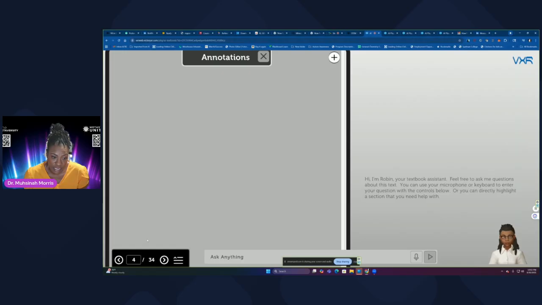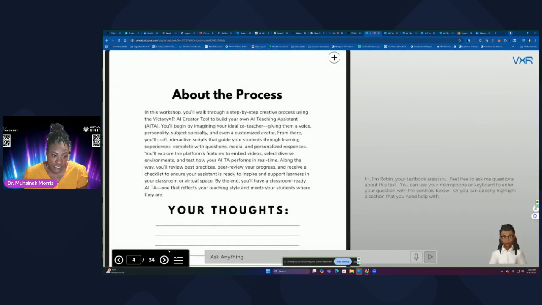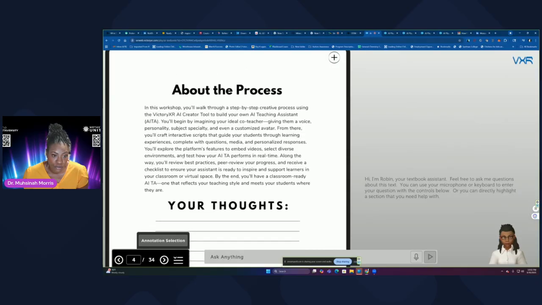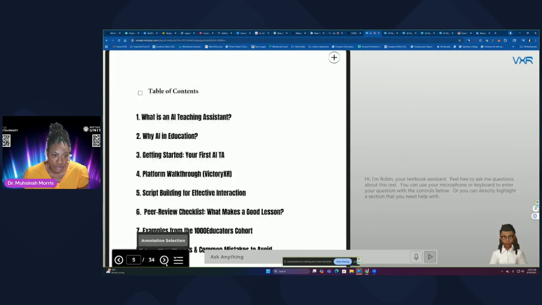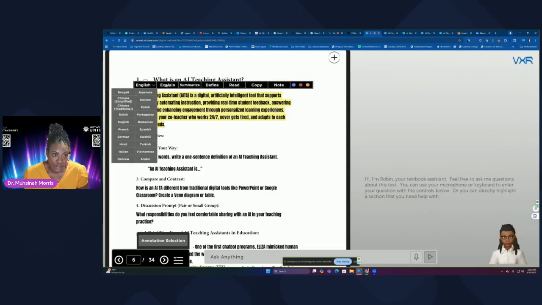So you can annotate the book if you want to by adding annotations. You can go to, let's go to a page where there's content. What is an AI teaching assistant? But you can highlight and then you can ask it to read it to you.